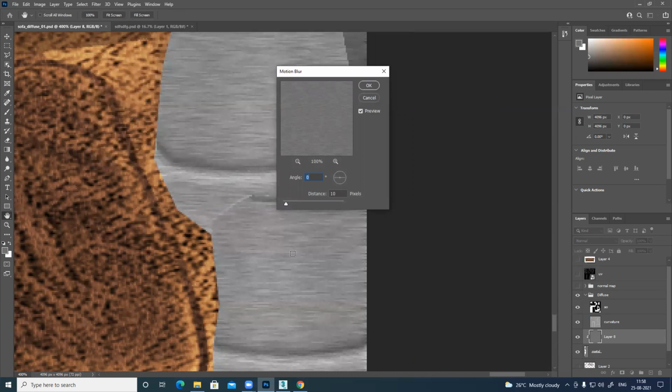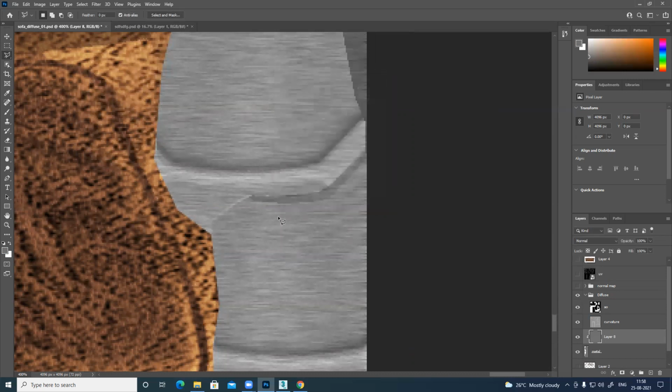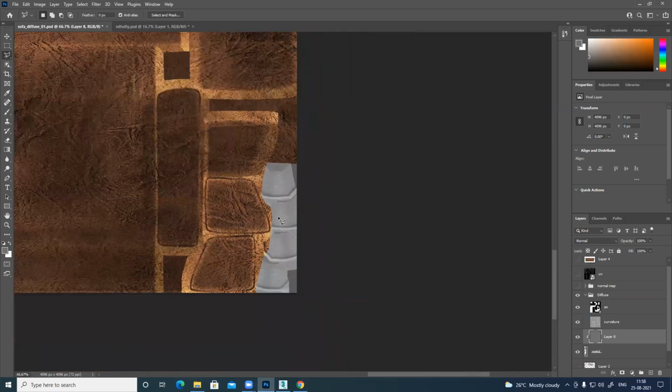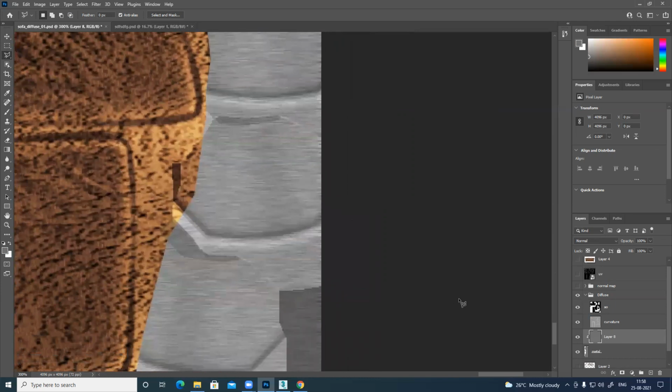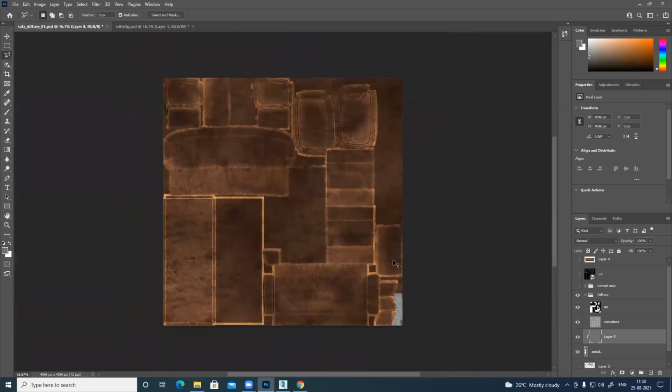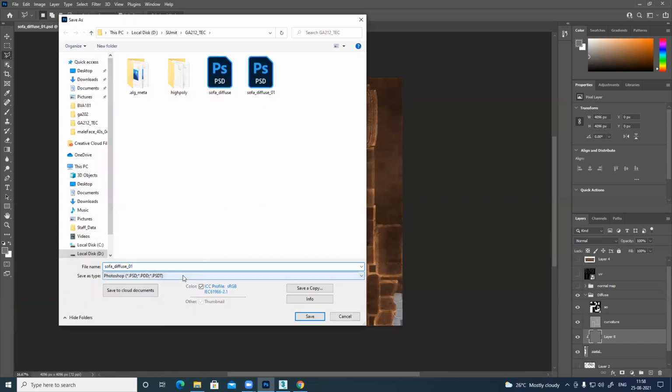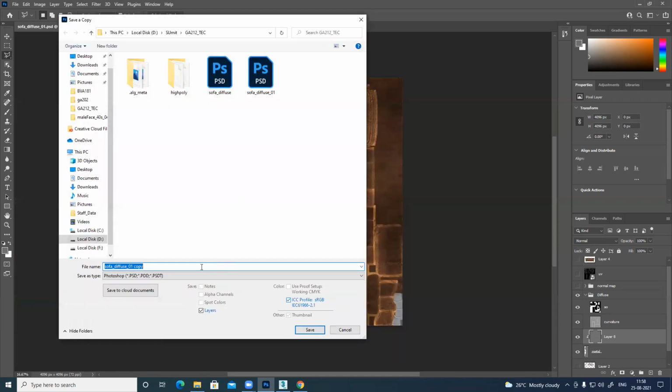So usually chrome or steel have this kind of lines. I can create this directly here. I don't have to import any texture or download any texture. I can simply create this very easily. Steel, steel.